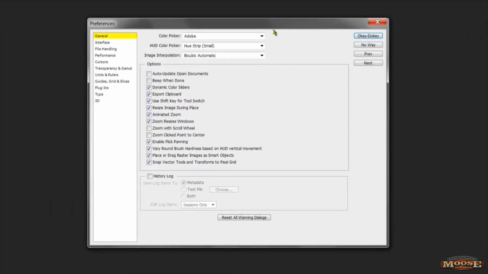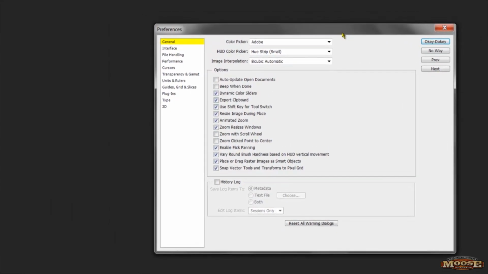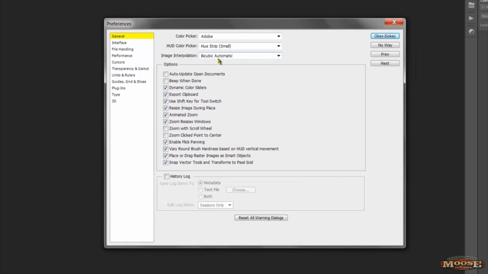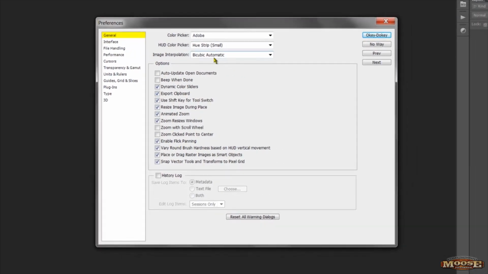Now, I'm going to go down to Edit, Preferences, and I'm going to get right to some of the heart of the new stuff here I want to talk about. First and foremost, you'll see the default is Bicubic Automatic. That really rocks. I like that.